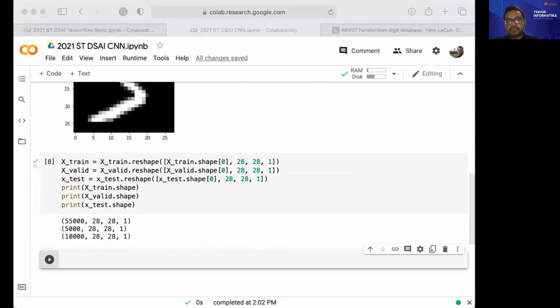wait a minute, my screen is freezing. Wait.